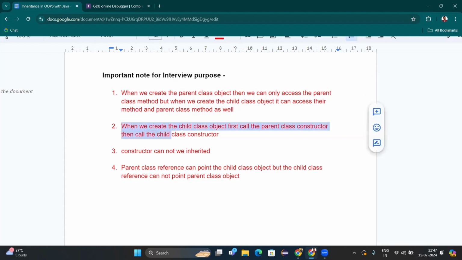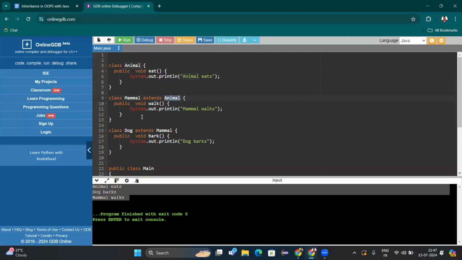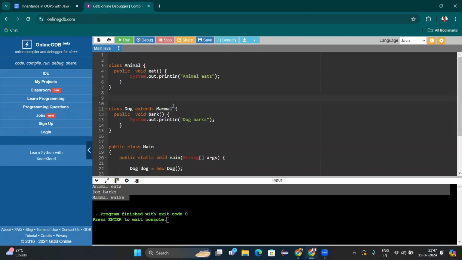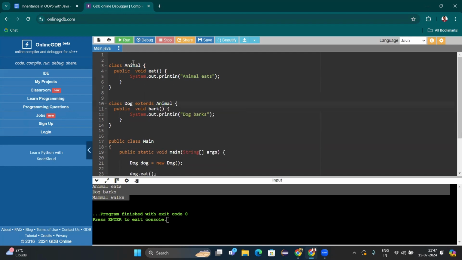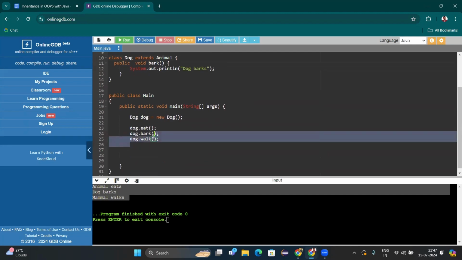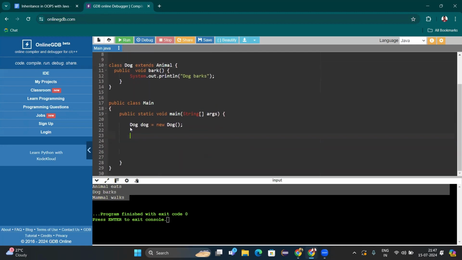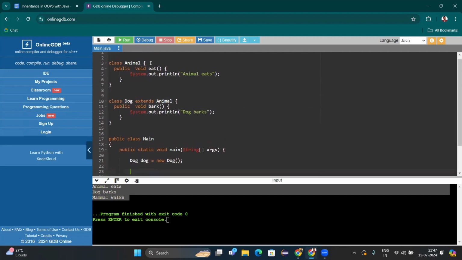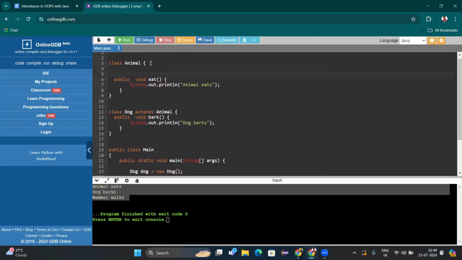Okay, here's another one. When we create a child class object, it first calls the parent class constructor. So let's see this example also. So this is my Animal class, let's remove it as of now, and Dog extends Animal. Okay, so this is our parent class and this is our child class. When I create the object of the child class, let's suppose there is a constructor here, so let's define a constructor first. If you haven't watched the constructor video, you can go and watch it. Okay, let's create public Animal.